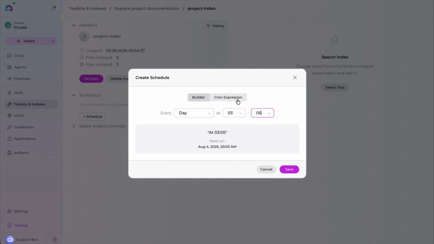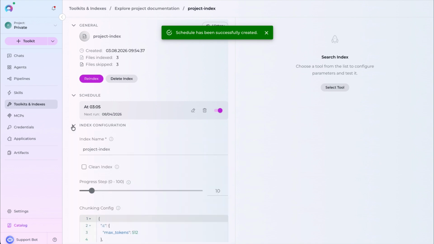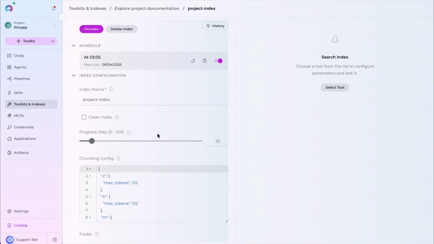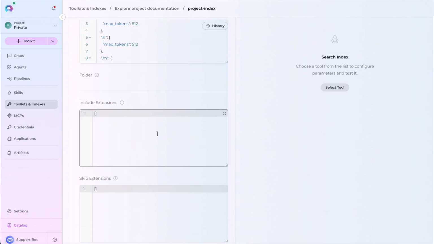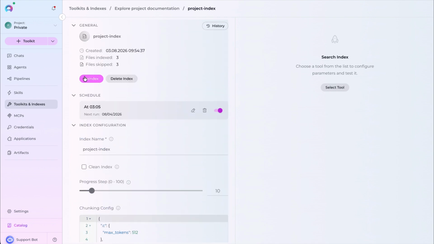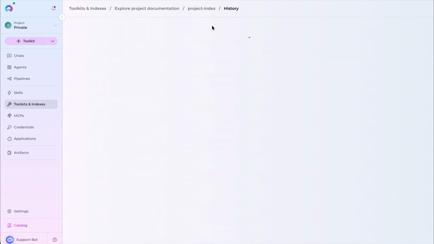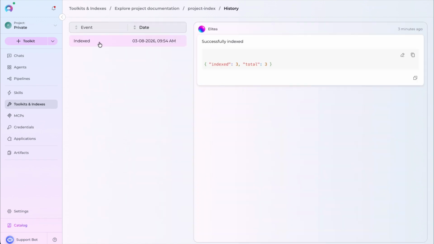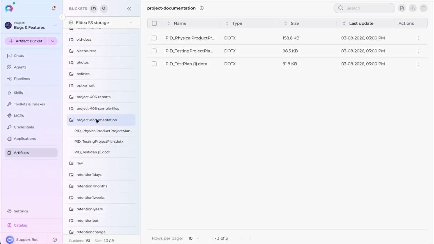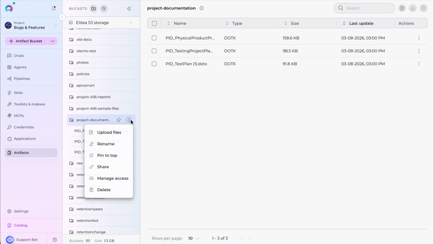After an index has been created, it can be edited and updated at any time. You can add exception rules, run a reindexing job manually, or delete the index if it's no longer needed. The indexing history provides detailed information about every execution. If any items were skipped during indexing, you'll be able to see exactly what was not included in the latest version of the index.